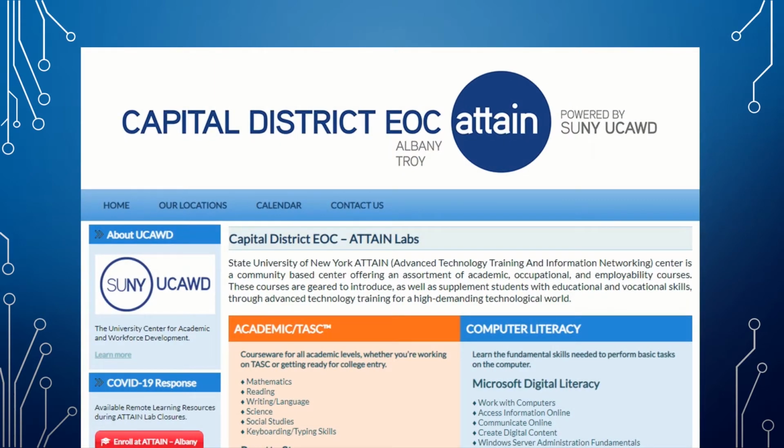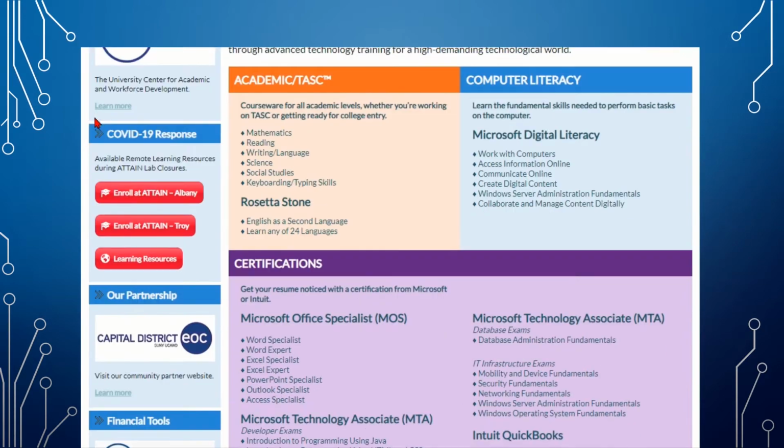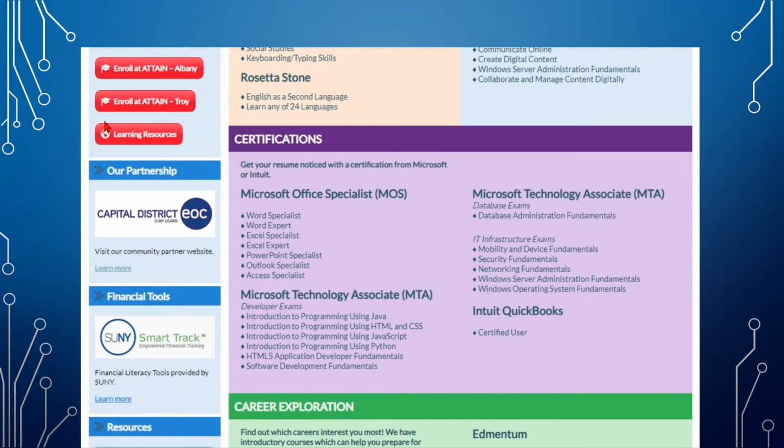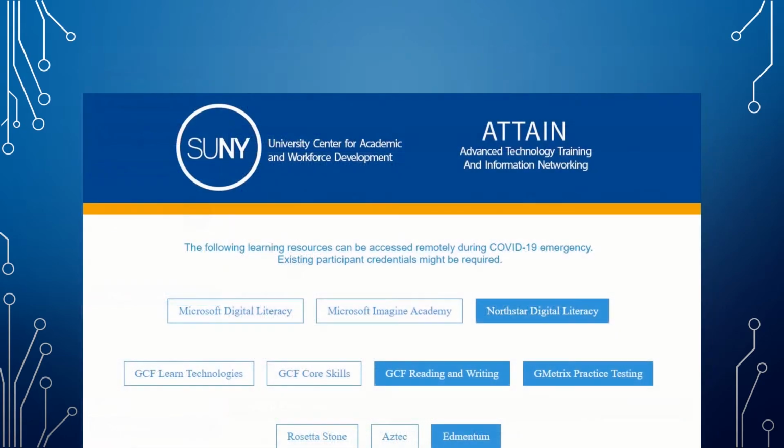From the Attain homepage, scroll down slightly until you see the 3 red buttons at the left. Choose Learning Resources. On this page, you'll see a list of learning resources that SUNY has made available to you to access remotely from home. Choose Aztec.